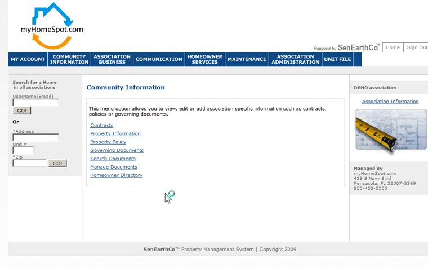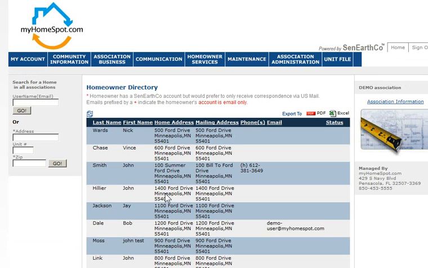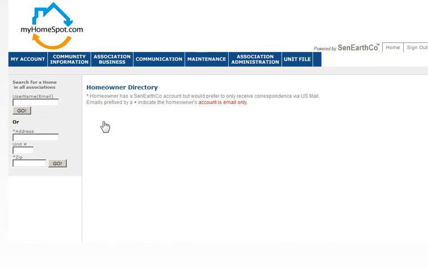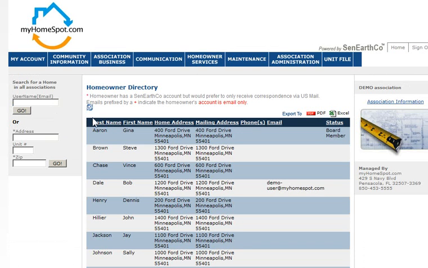All right, in the community information, one of the other things here that's awesome is our homeowner directory. This is a real-time directory, and the board of directors can assign this privilege over to the members, or they can keep it from the members. Now as a board of director or manager, you can convert this over to PDF or put it to an Excel spreadsheet simply by one of these export options here. Sorting is as easy as clicking on the last name field, first name field, home address, and it automatically resorts the data in ascending or descending formats there.